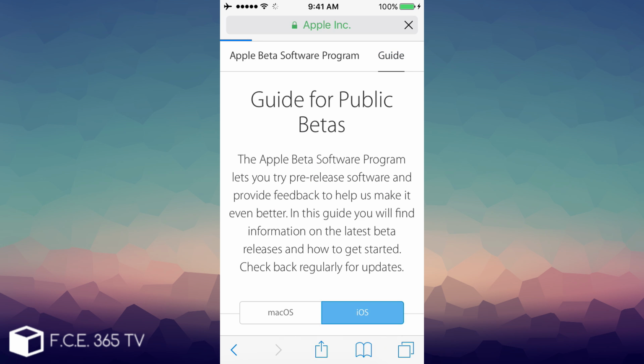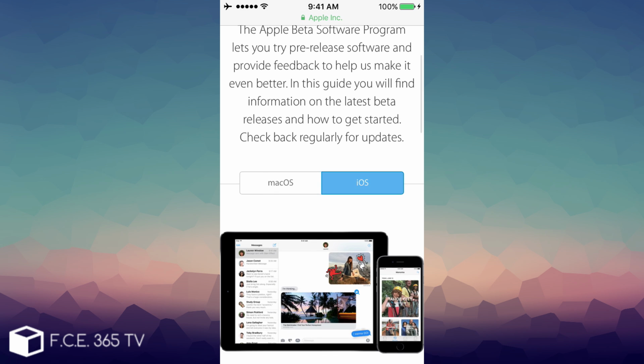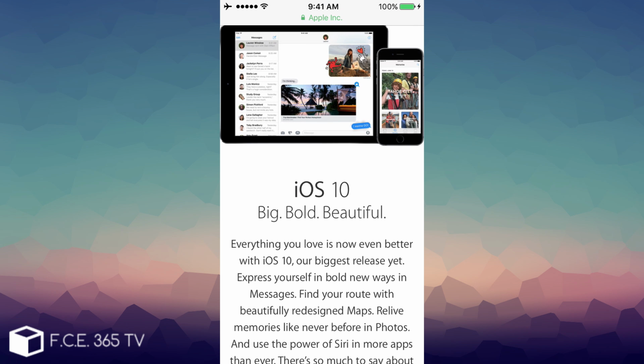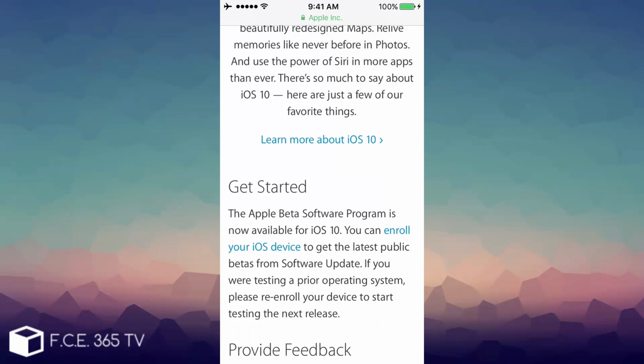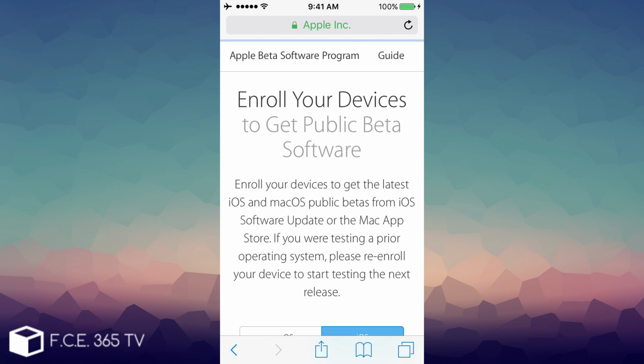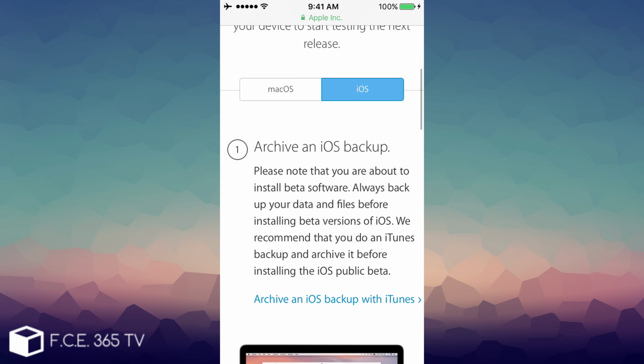Then you will get the guide on how to install this iOS 10 betas. It's pretty simple. Make sure it's selected the iOS. It says iOS 10, big, bold and beautiful. And you need to scroll down until you see the enroll your device. Click on this enroll your device, and at first it says that you should create an iOS backup, which I strongly recommend, just in case something went wrong and the device suddenly killed itself.